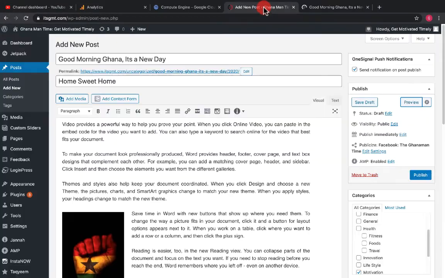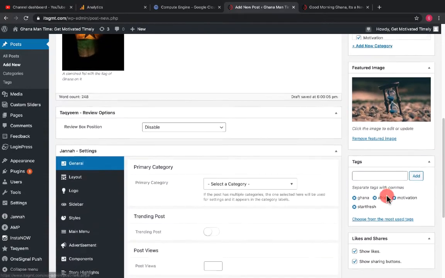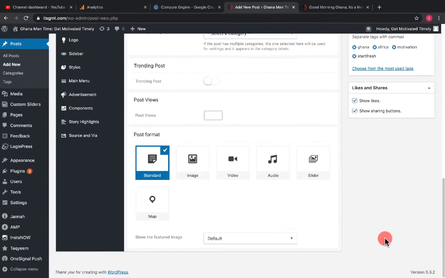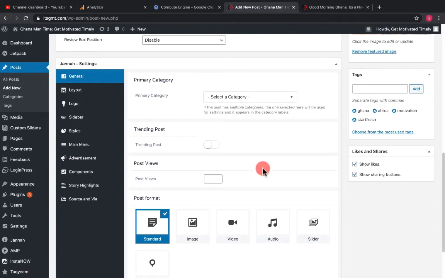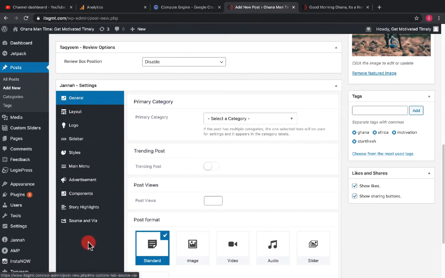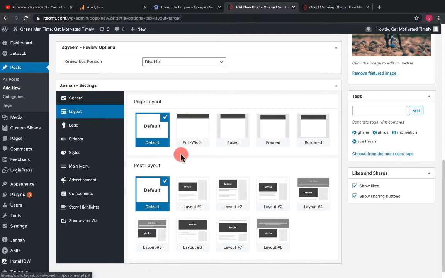Now let me go back quickly to the post side. After the tags, everything is showing perfectly, and then these ones are just styles. Later on I will show you how you're going to use these ones. These ones are layouts, how it is going to look when you pick this, pick that. It's going to look different on the website. You can try various ones and do previews and see how it's going to look before you publish it.